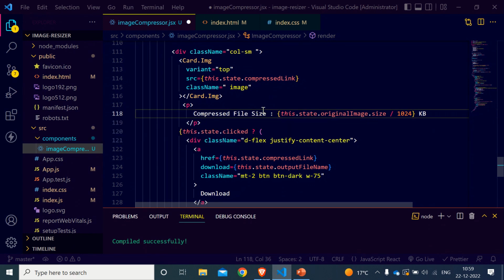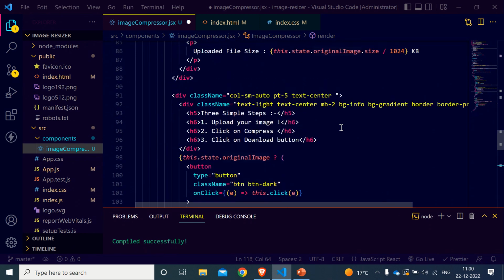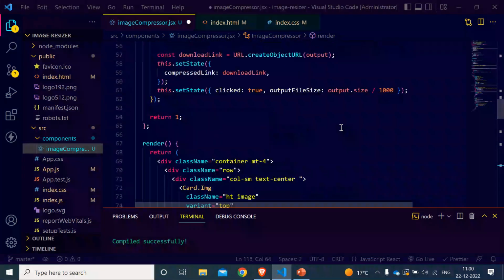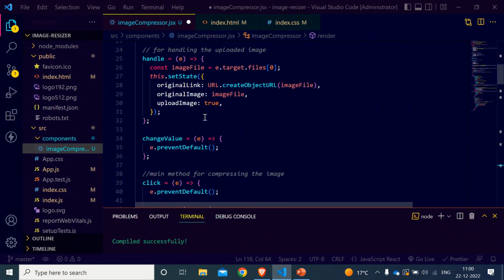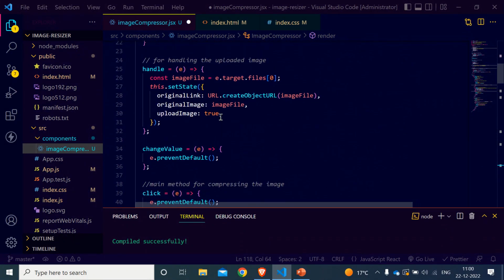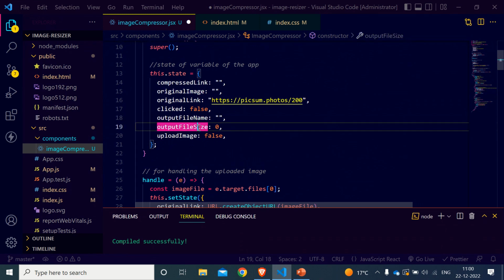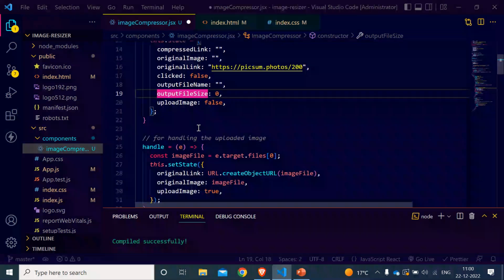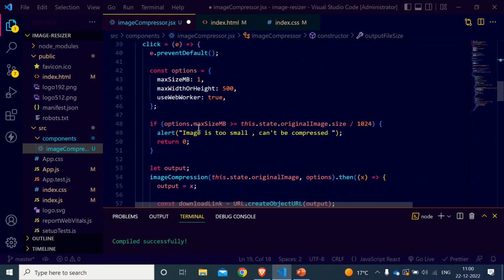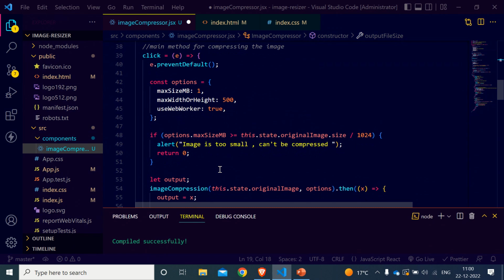So the compressed file size would be this, not the original image, but the uploaded one, right? The uploaded file size, and we have to just make it the uploaded image, right? So the output file size is a variable, so I'll just update the output file size when the image is compressed. So the compressed value works when we click on the compress button.